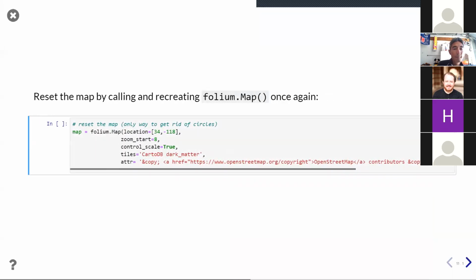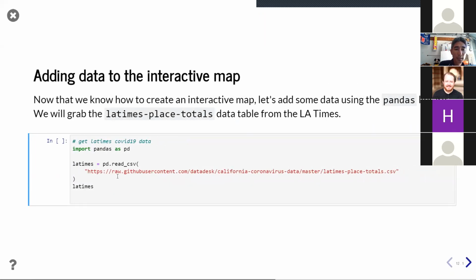All right. But we're not here to create a single circle in the middle of our map, as cool as that was. We're here to create a circle based on data that we have. So let's reset that map. I'm going to reset the map by redefining map and giving it the same parameters as before, because right now the map has a circle in it. I want to get rid of that circle because we're now going to map our LA Times data. So I reset the map, and I'm going to add the data to the interactive map.